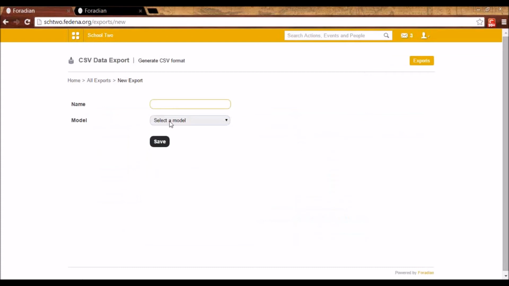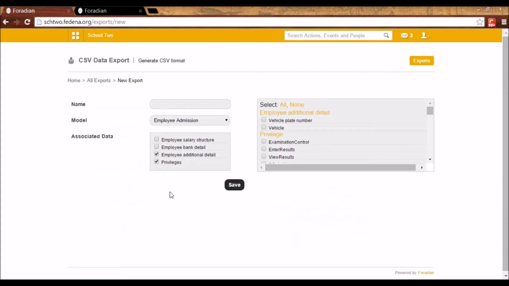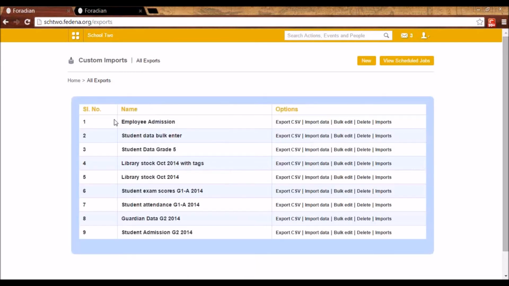So when you give it a name here and when you select, let's say, employee admission, and what all you want to have as columns in employee admission, you can select. You can even select the privileges. So all the fields that you actually see in employee admission form, when you do it through Fedena manually, those will be coming here, and you need to fill that Excel sheet. When you do that, it is going to show here like this, employee admission. You can export that CSV.